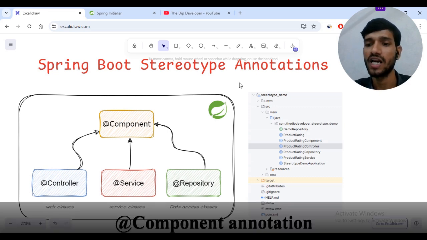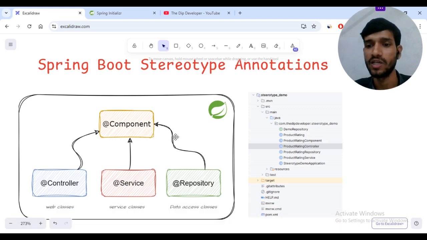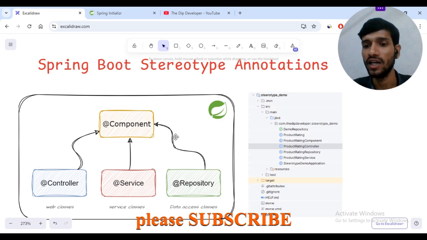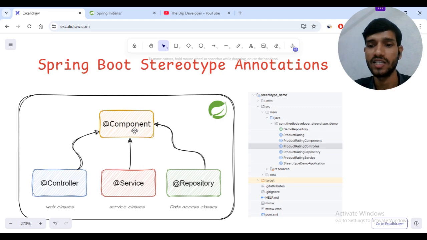The Component annotation is a class level annotation. Don't worry, we will implement each and every concept as we go ahead. It is a class level annotation used to denote a class as a component. We can use the Component annotation across the application to mark a class as a bean, meaning the Spring container or Spring IOC will automatically create the beans, or objects, of the classes marked as component.